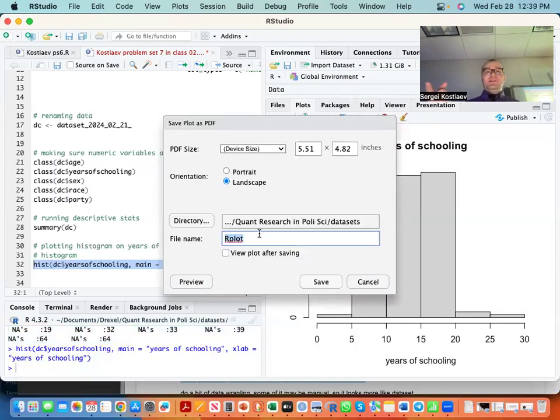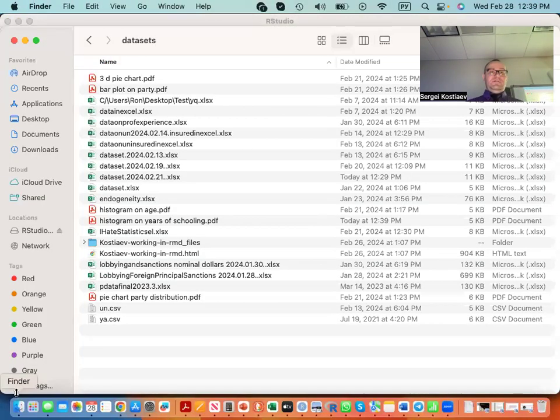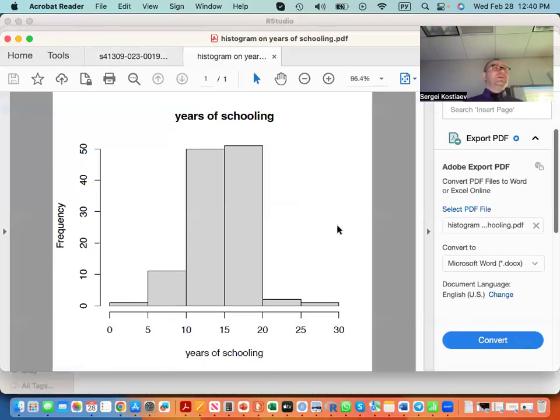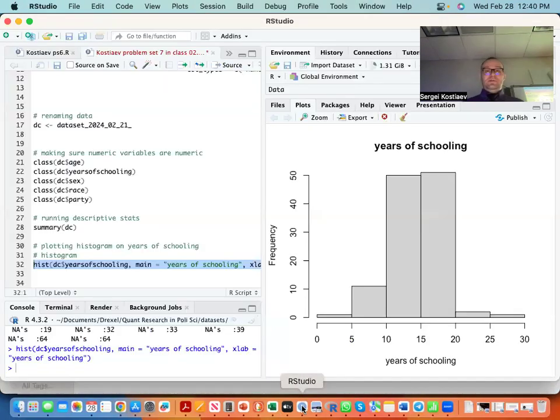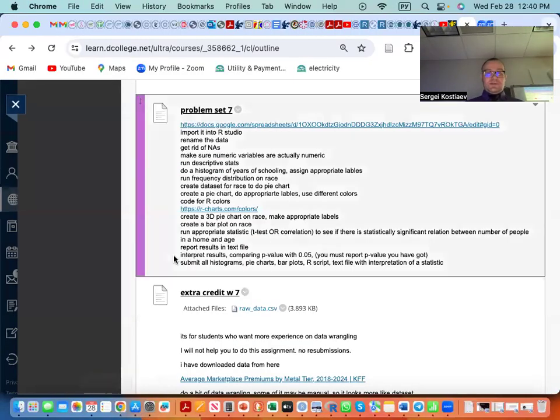And again, you see, since we already set the working directory, it's already here, right? And we say histogram on years of schooling, and we save it. And let's see. Yep, here it is, histogram on years of schooling in my folder for this class. Okay, let's see what's next.